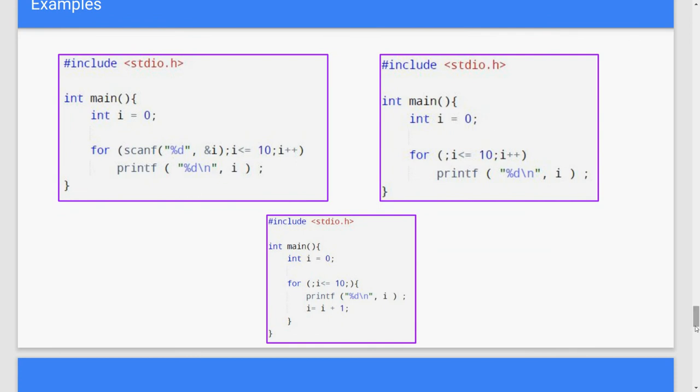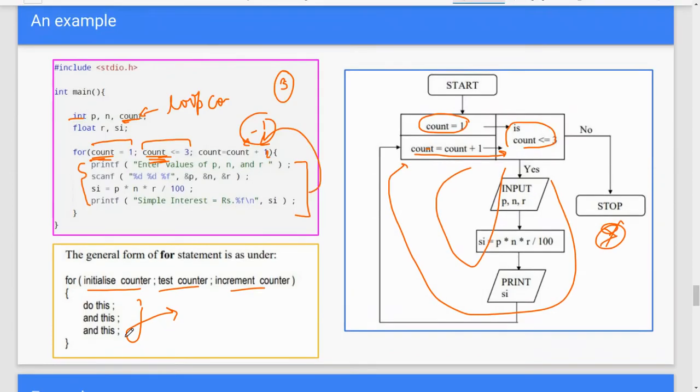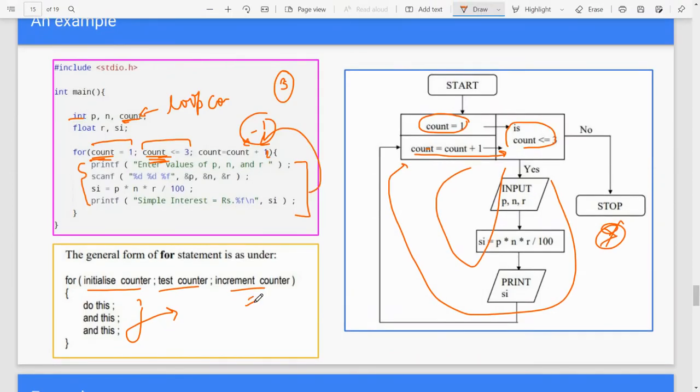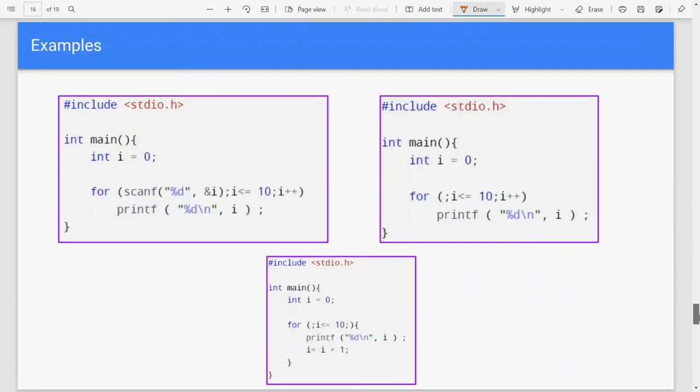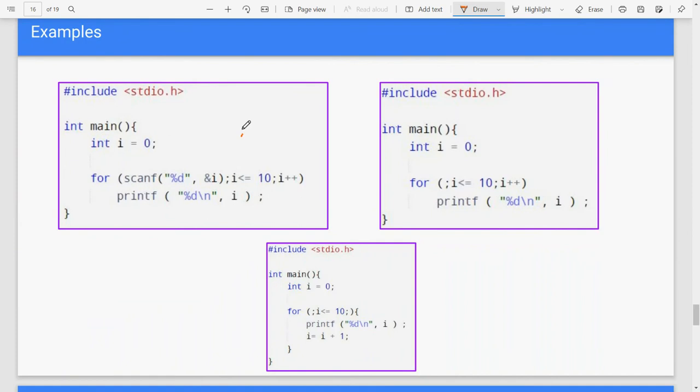So like I told you, this particular thing, initialization, test, increment, these things are there. Okay, so there are some variations of the for loop. I just wanted to show them in a slide. Whenever you are initializing int i equal to something inside the for loop, that's valid. But if you don't want to initialize, and you want the initialization to come from the user, you can do this also.